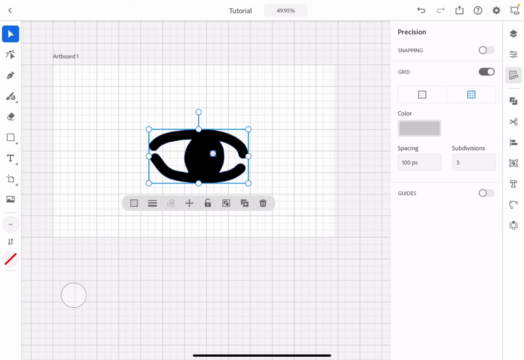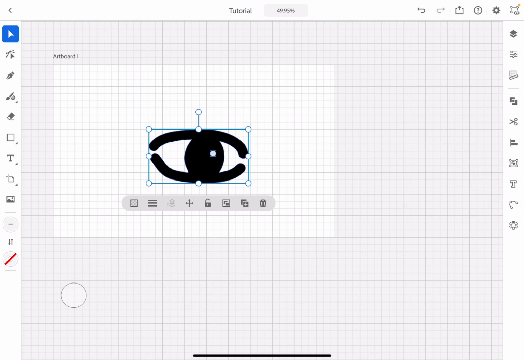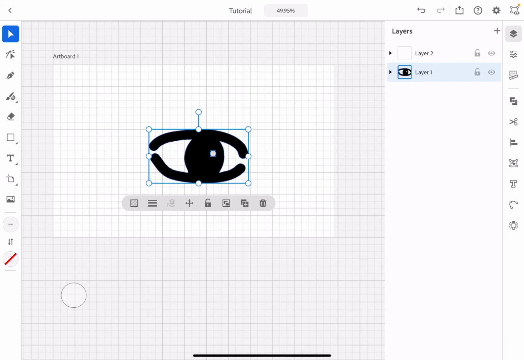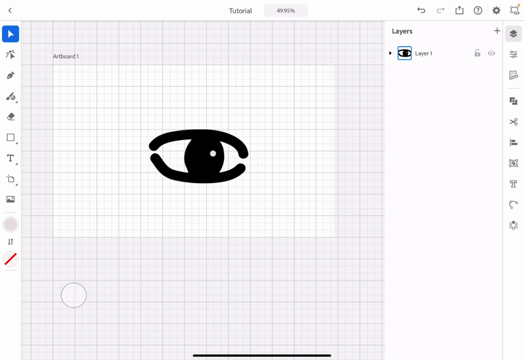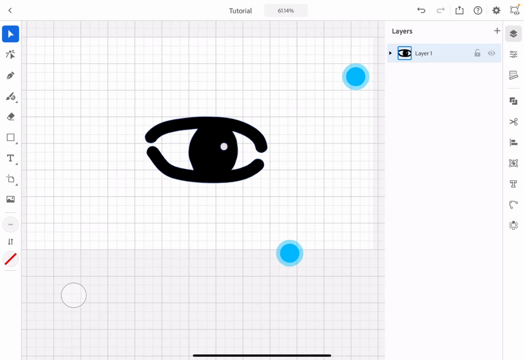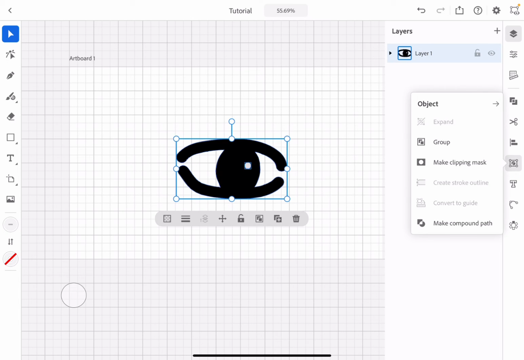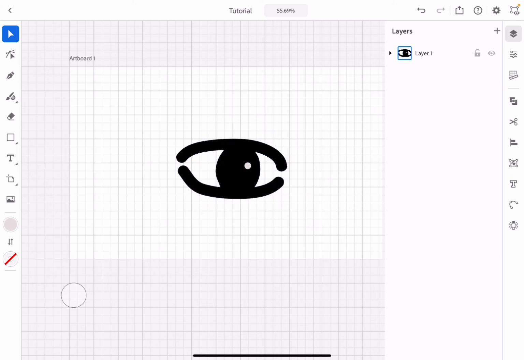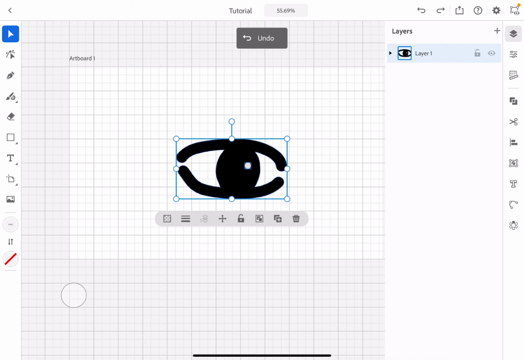Now, with the guides, let me just show you something real quick. If we just select, let's delete layer 2 because we don't need that. If we just select this and go down, hold on, guys. Let me cut the video right here until I find it. Alright, guys, I figured out what you have to do.